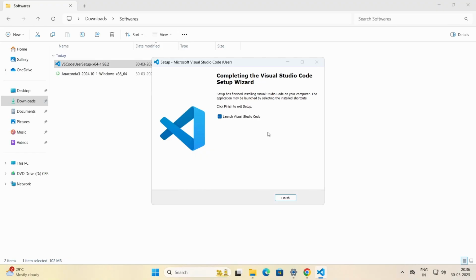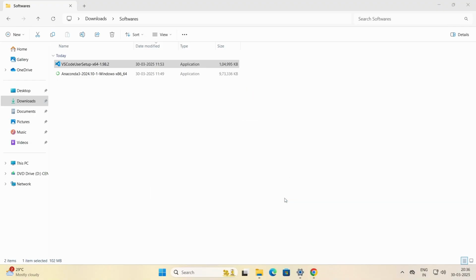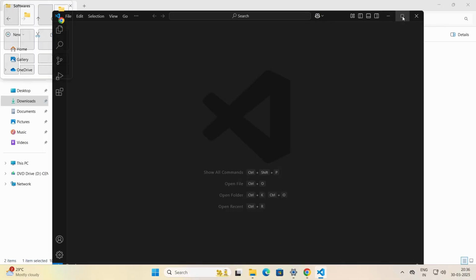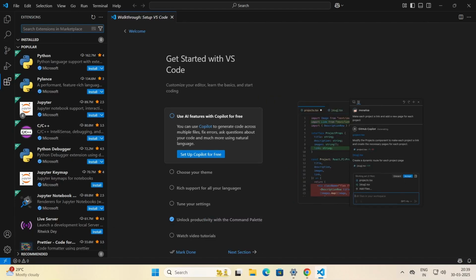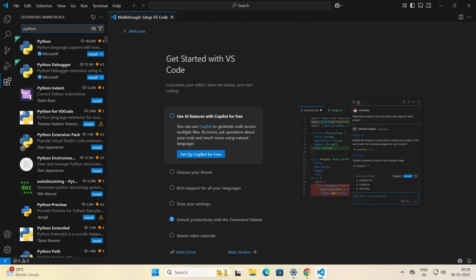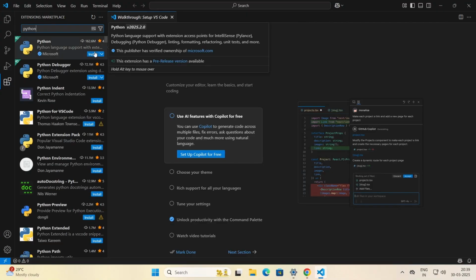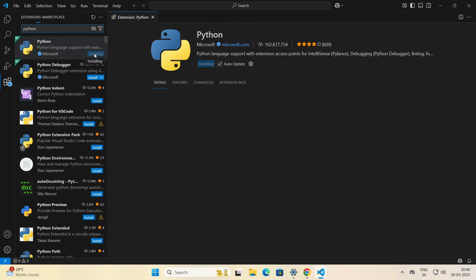Okay, so my installation is completed. Let's leave this option selected because we want to launch VS Code, and click on finish. Let's switch to the full screen. Okay, so next we'll install the Python extension here. So for that, you need to click on this option that says extension, and we'll just search for Python by Microsoft. So Python is there, Python by Microsoft, and you will click on install.